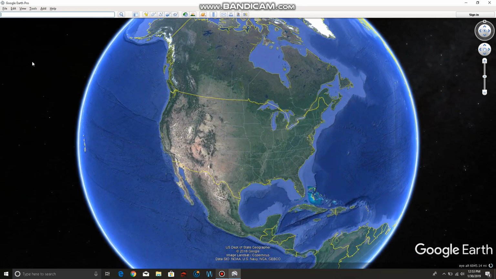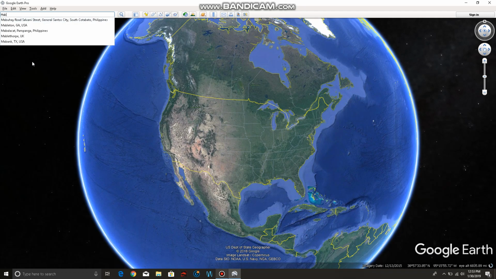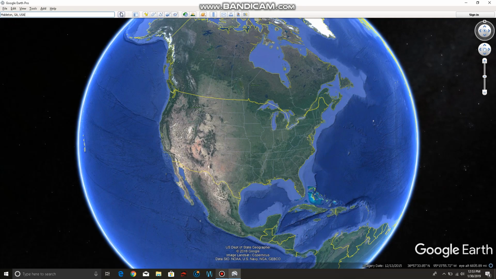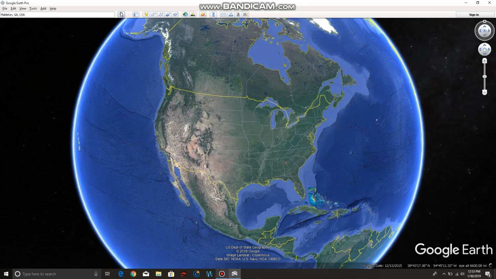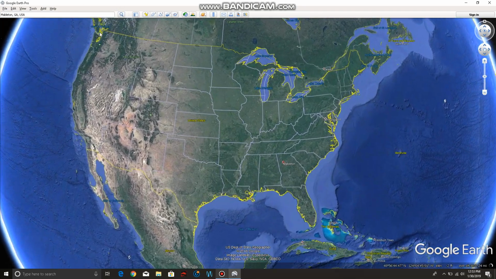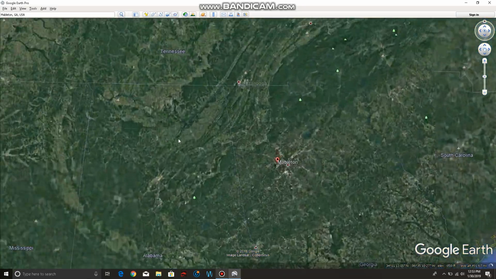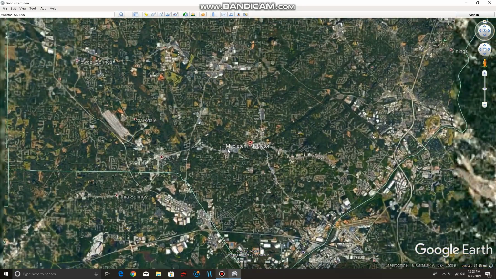You find your city that you're planning to trace and build. For me, it will be Mableton, Georgia. So I'm going to type in Mableton, Georgia for this tutorial. Once you type in your city, it pops up. Click it. Click search. Click the little search button. Let it zoom in on where you're going.